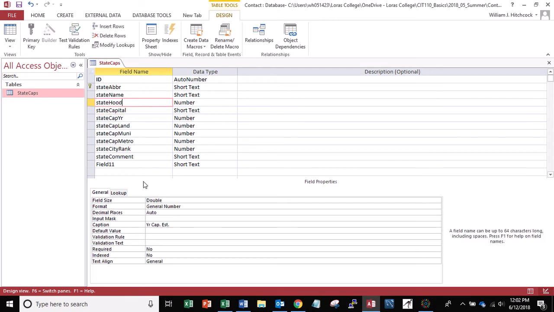Actually, statehood, this was not the year the capital was, this was the year the state was established, so we'll just call it that one, state. Statehood. This one, here we go. Here's the year that the capital was established. So, year cap established.